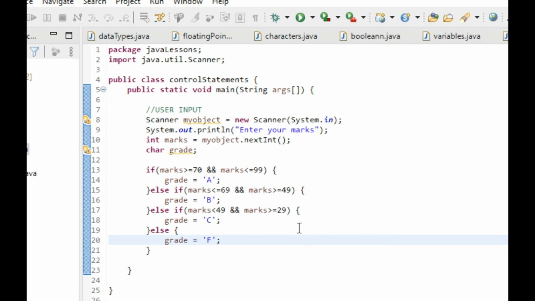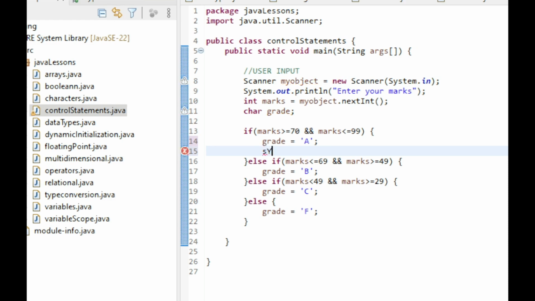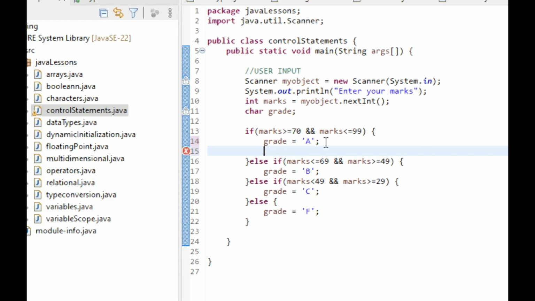Oh, sorry, I forgot something. We need to print this. Whenever we get these grades, we just need to print them. We did not print, that's why nothing is showing.